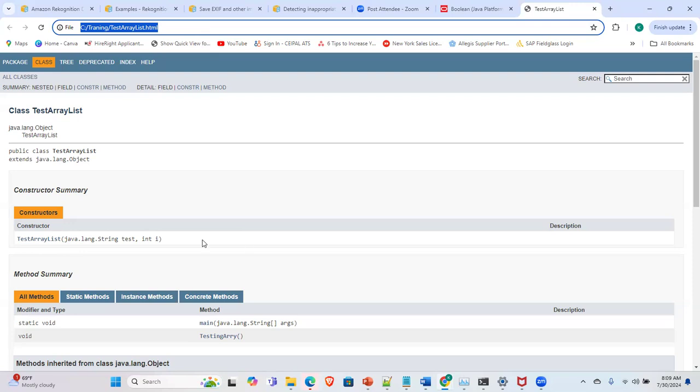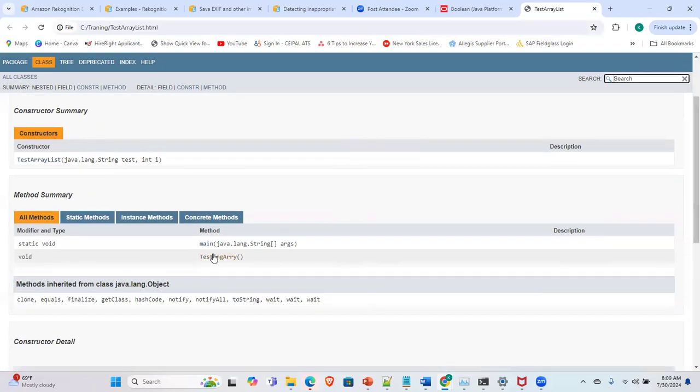I refresh my page. You see the constructor now. Java.lang.Test, the int I created, and I created a method testArray. I created the documentation. How simple is it to create this documentation? Exactly what I'm showing to you here also.